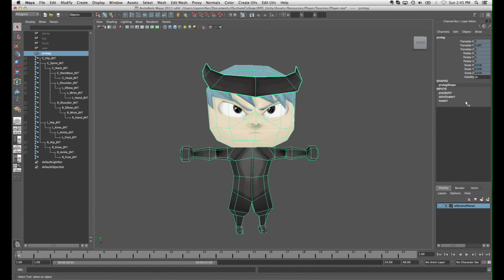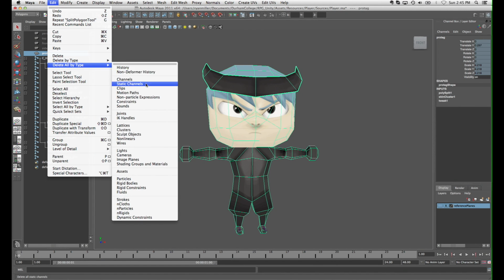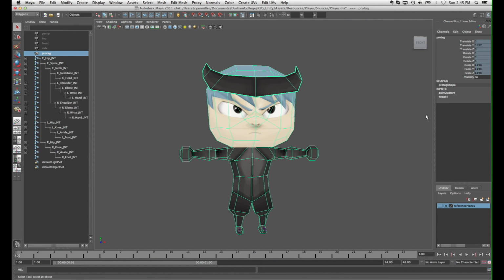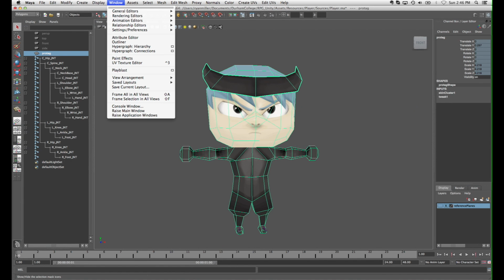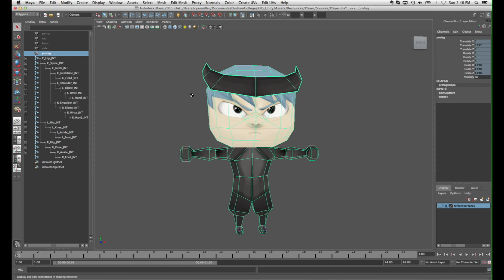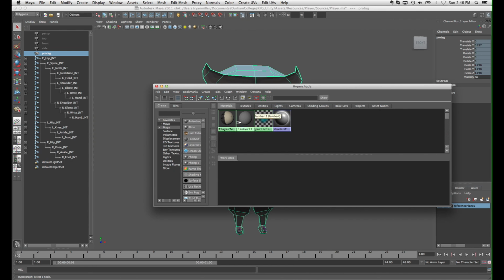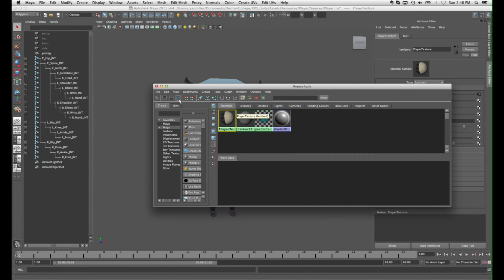I also want to make sure that there are as few history items as possible in the channel box for my character mesh. I can do that by selecting Edit, Delete All by Type, Non-Deformer History. That will get rid of any UV projections, any tweaks, any splits, anything in here that would conflict with the mesh going into Unity. I also want to open up the Hypershade and make sure there are no extra materials in the scene. In this case, I only have my player texture and a Lambert 1.